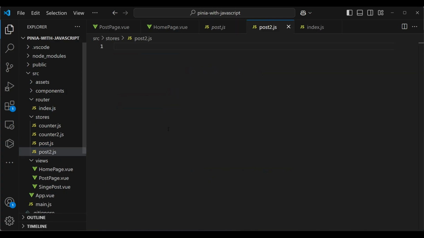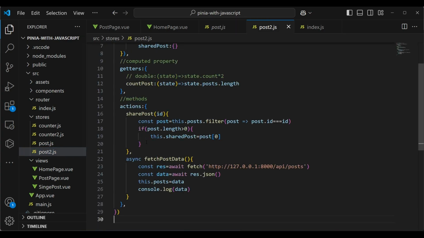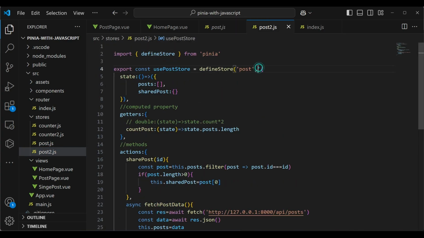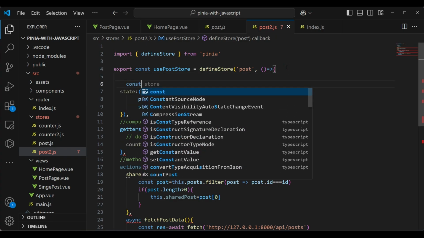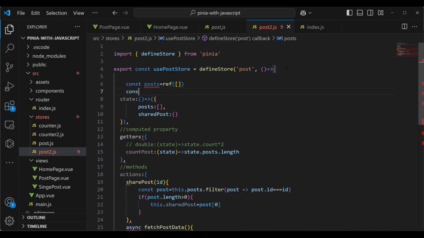We're going to name it post2.js, and then I'm going to copy the content within post.js and put it within post2.js. And right here we're going to return a function which returns an object like this. Then we're going to create a reactive property post, which is equal to ref, and we assign it an array. We are going to create another reactive property, sharedPost, which is equal to ref, and then we assign it an empty object.